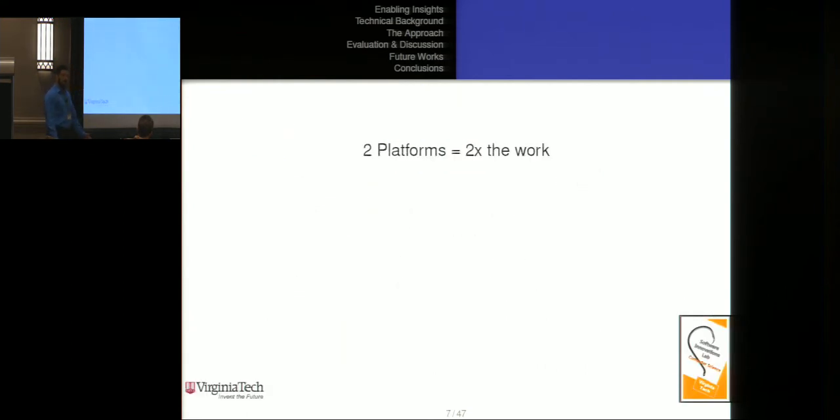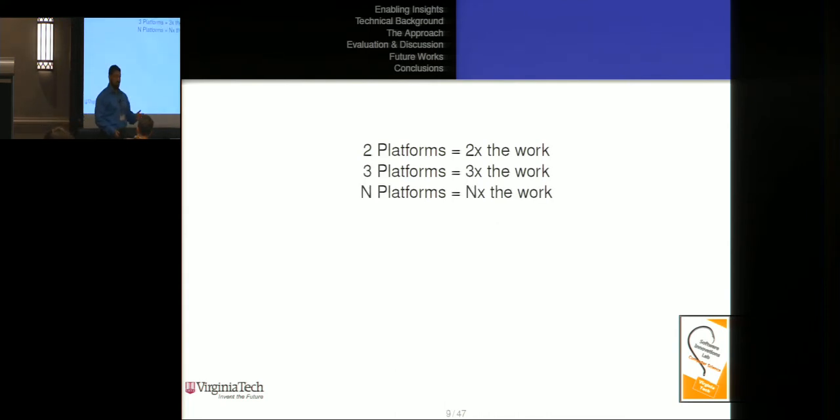You can see 2 platforms is twice the work. You didn't gain anything from the Android code in order to write the iOS side. You didn't really learn anything about the Swift native APIs. You didn't learn anything that would help you accomplish this task. As you might infer, 3 platforms is 3 times the work, and guess what? N platforms is N times the work.